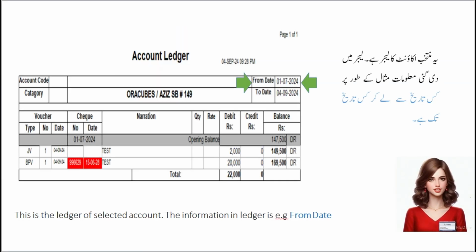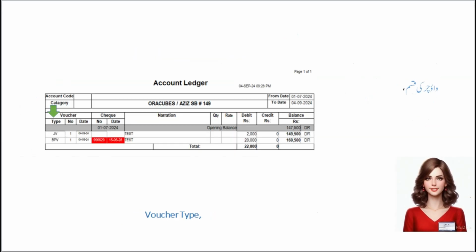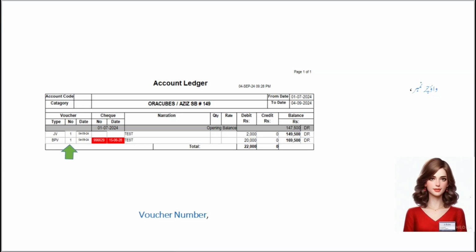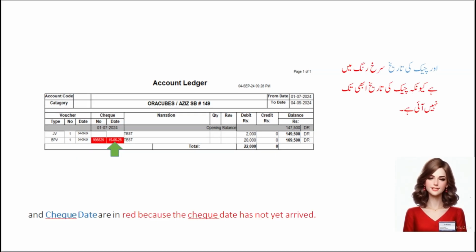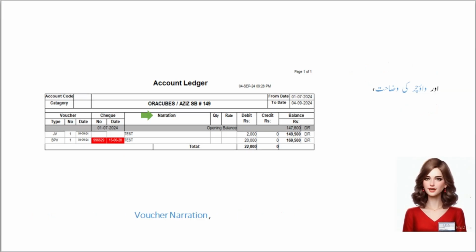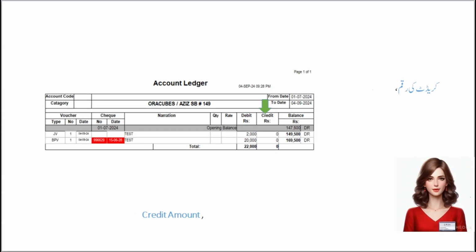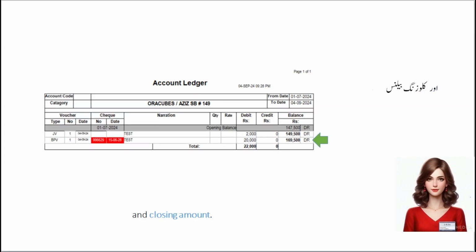The information in the ledger is, for example, from date, account description, voucher type, voucher number, voucher date. The check number and check date are in red because the check date has not yet arrived. Voucher narration, debit amount, credit amount, opening balance and closing amount.